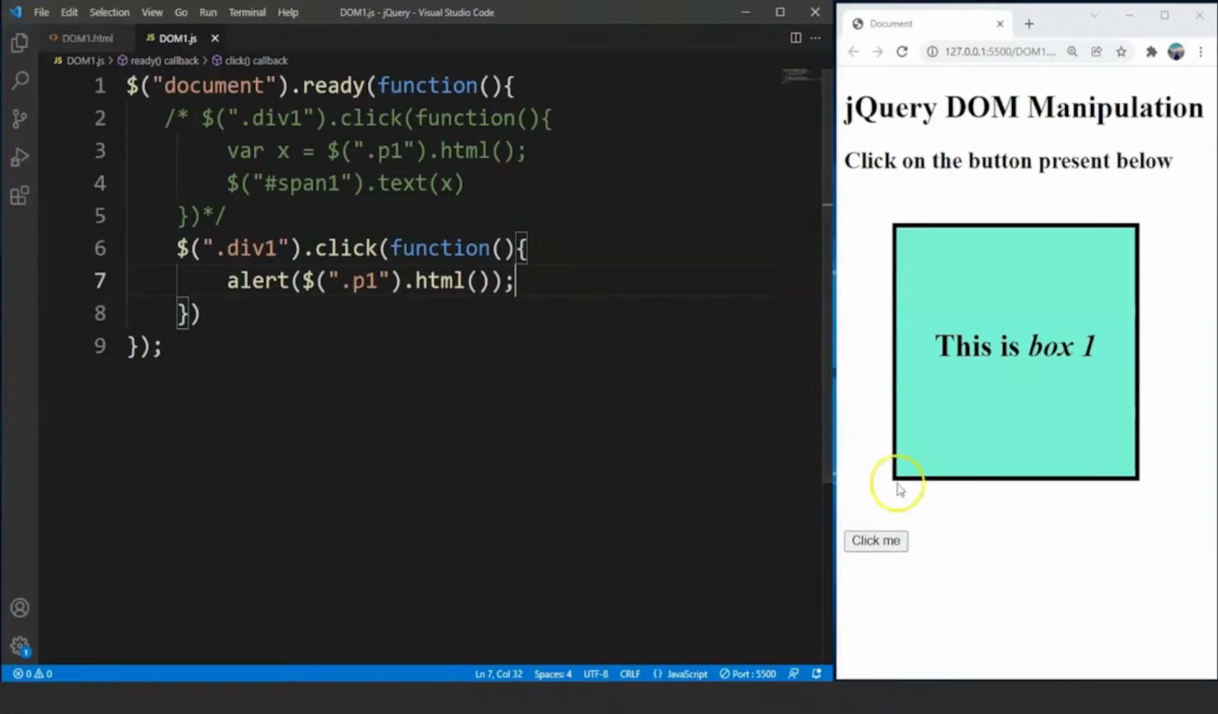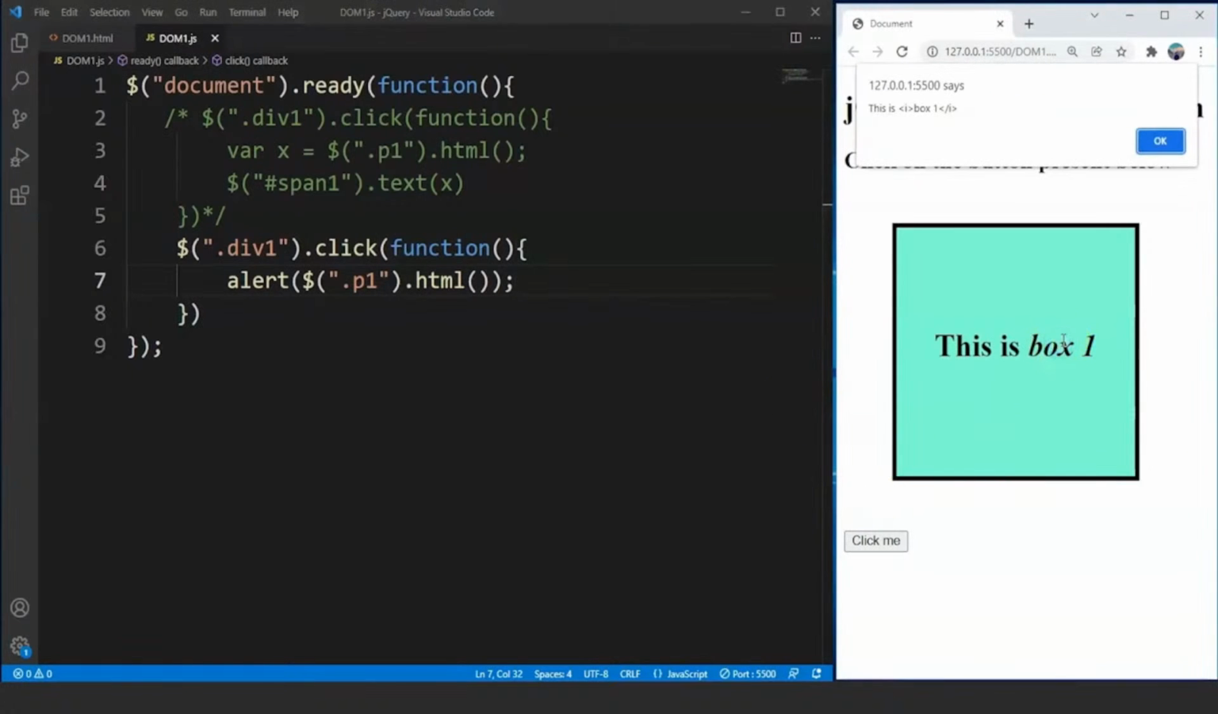Now click on the image and you can see we have an alert box over here. If you look here, we have the alert box and the italic tag is clearly visible. The HTML method gives us the whole thing present inside a particular tag. You can see it over here. It says this is, then it has the i tag, box 1 and then the i tag close. So this is how the HTML method in jQuery actually works.